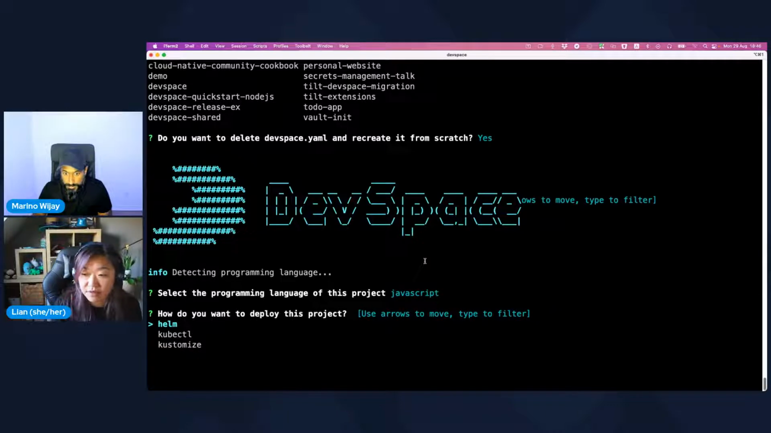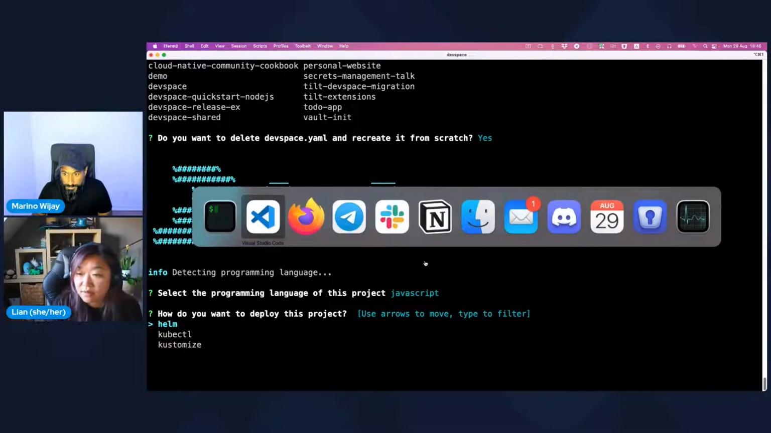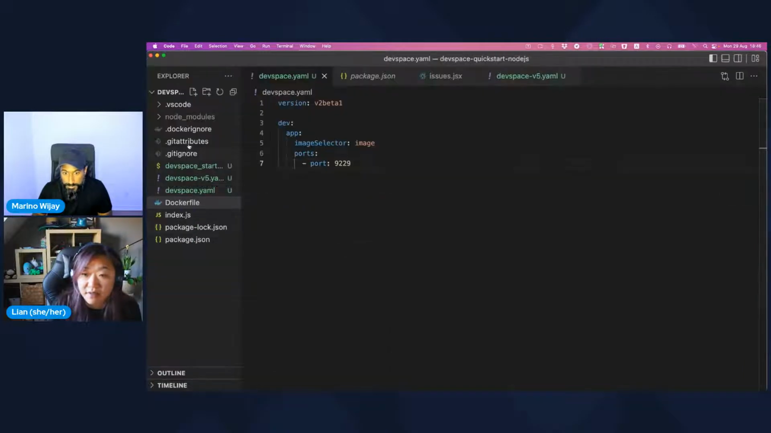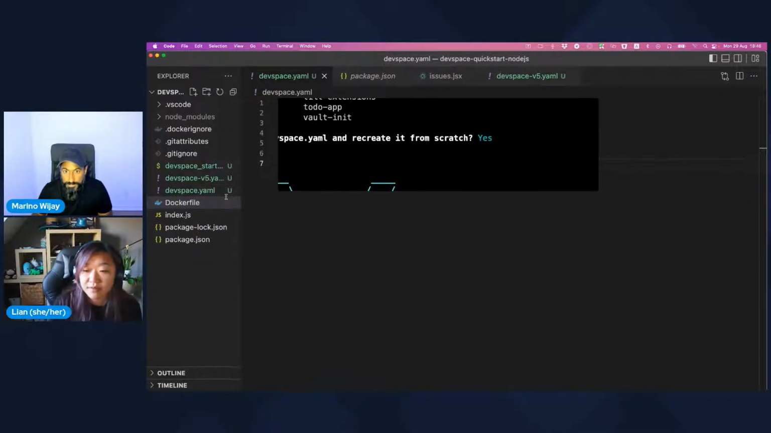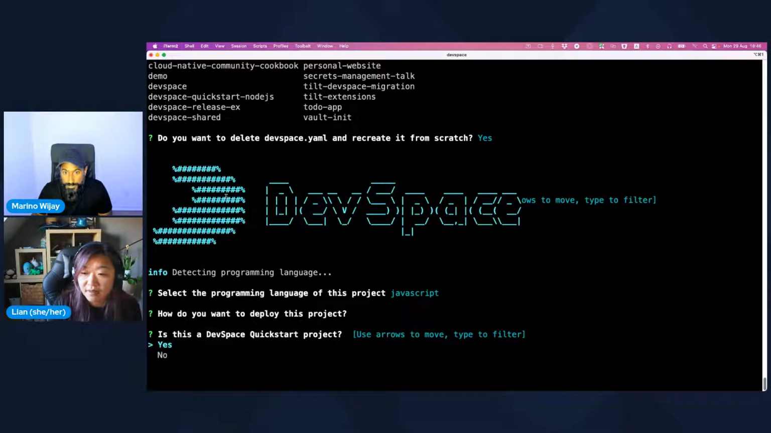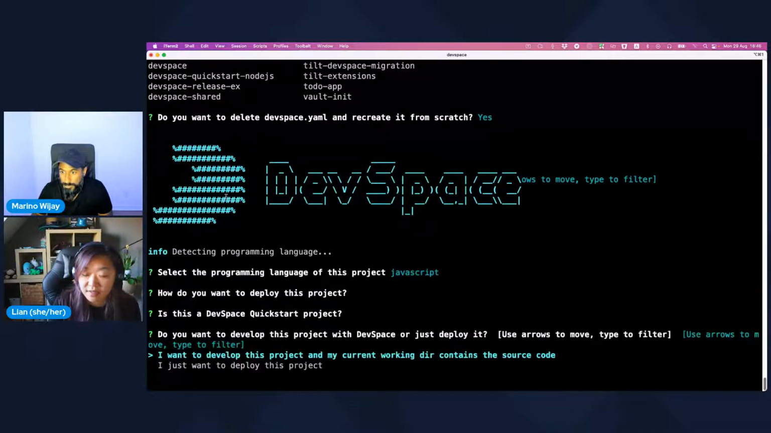I'm going to pick JavaScript. It's cleverly detected that already. How do I want to deploy this project? I'm cheating here. I can just use Helm because this is a Devspace quick start project and it knows where the Helm chart for that is. It's in the Loft Labs Helm repository, I think.